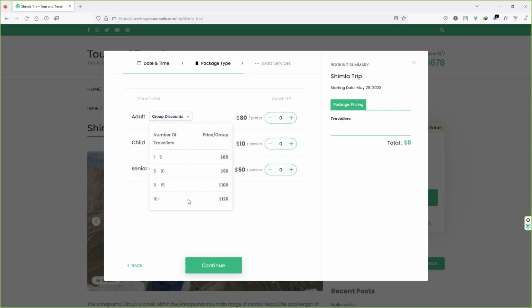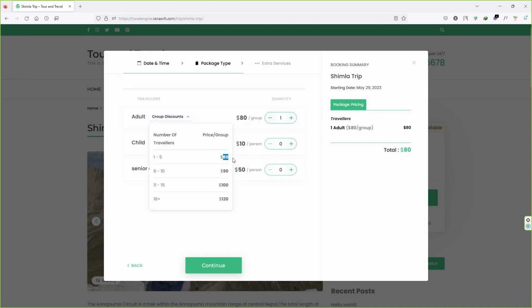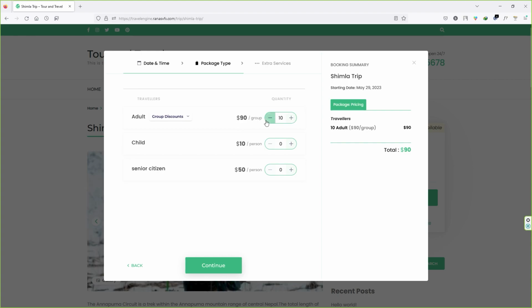This is a premium feature. This is not included in the free version, but in this video I'll also show you how to add the premium features like group discount, where anyone can come to your website and they can get the discount. Like for 1 to 5 members, they will get $80 for this. They have to pay only $80 for this trip. If they cross the quantity over 5 to 10 maybe, the price remains the same. Okay, so this is how this group discount feature works.